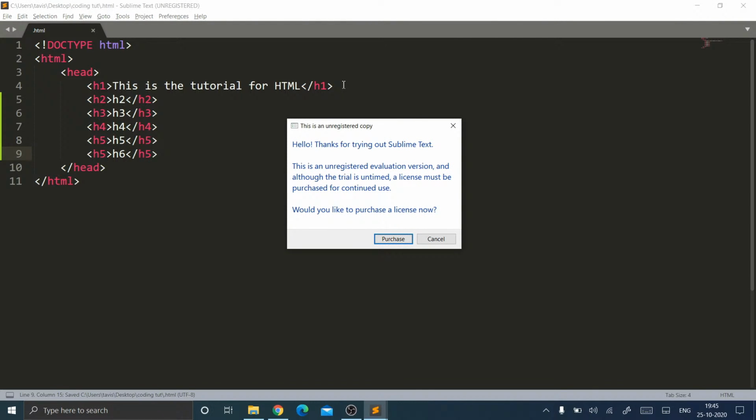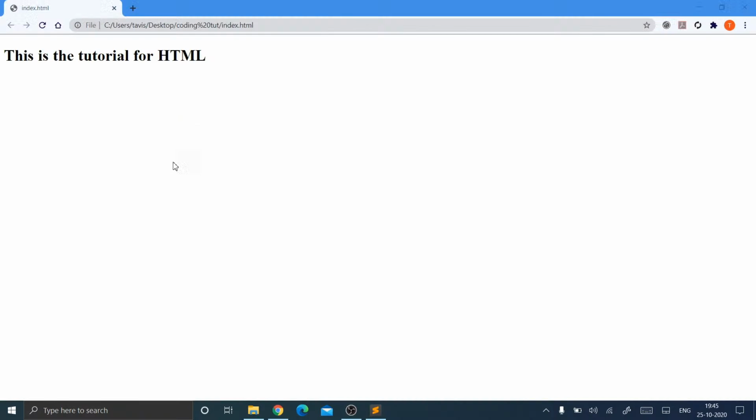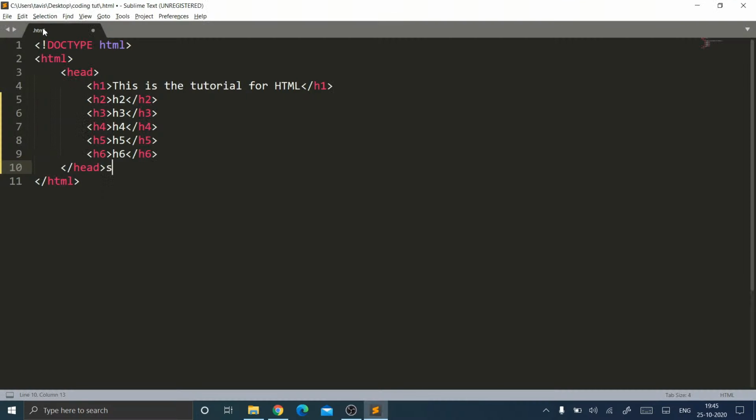Now, if we save this, here you can see if you don't sign certain files, then this is the type of pop-up that comes up saying that this is an unsigned copy. That is fine. You can click on cancel. It won't reduce any of your functionality. Oh, I made a mistake. That would be H6. And save it using Control S. Go back to index.html. And here if we reload this, if we saved it.